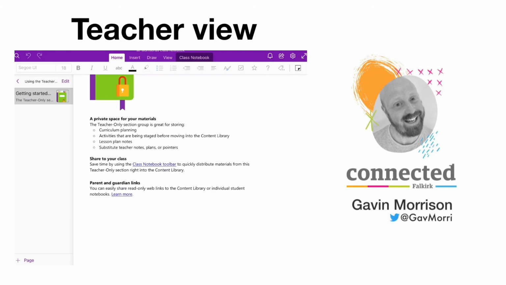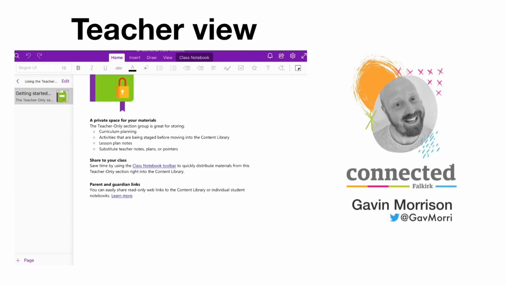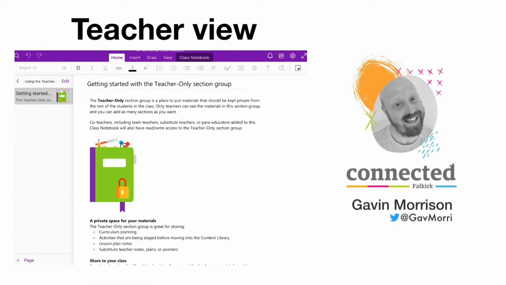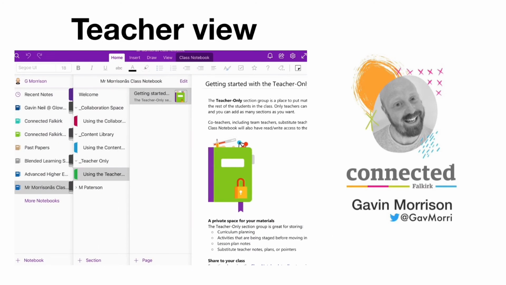The welcome page in each section is going to give you more description of what that section might be used for, whether it's a collaboration space, whether it's a content library for students to read only and not edit, or this teacher only section where teachers can share planning documents and sensitive information that students can't access.